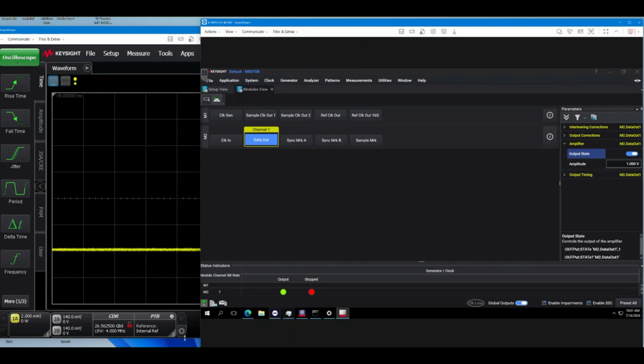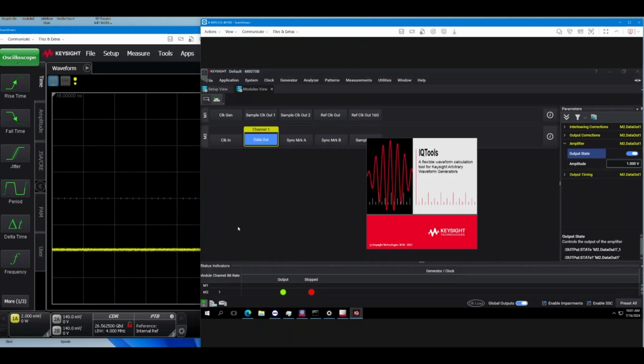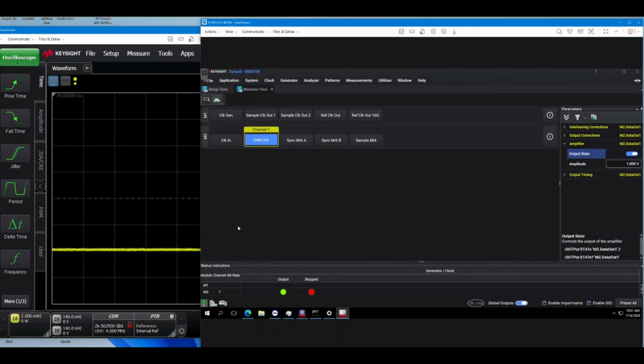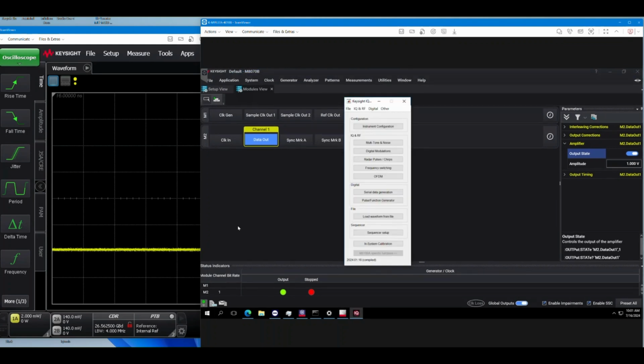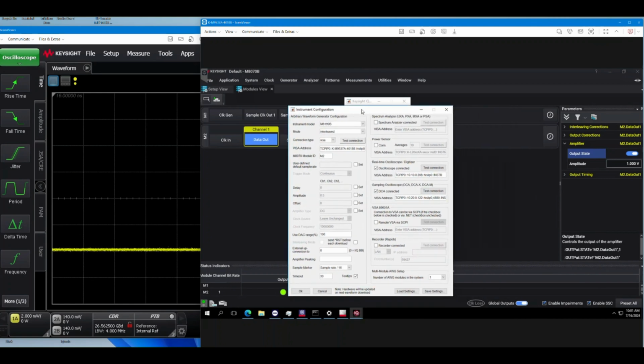We need to now launch IQtools. So we want to launch this. IQtools is a MATLAB script that has a lot of flexibility. This one's pre-compiled. You can get the source code for this and make modifications on your own. What we want to do first is make sure that we configure the instrument. So we go to instrument configuration. We have to choose our instrument model, M8199B, out of the list. We'll just leave this set, and we want to put the VISA address for this particular instrument.